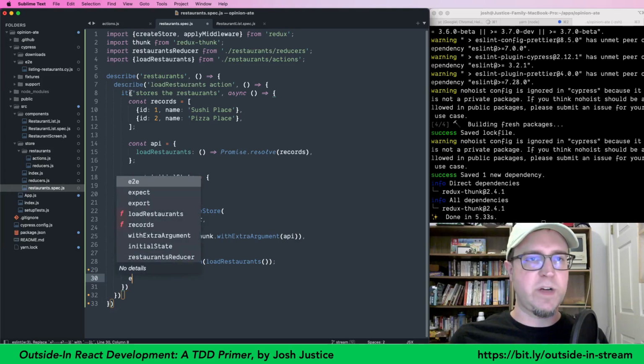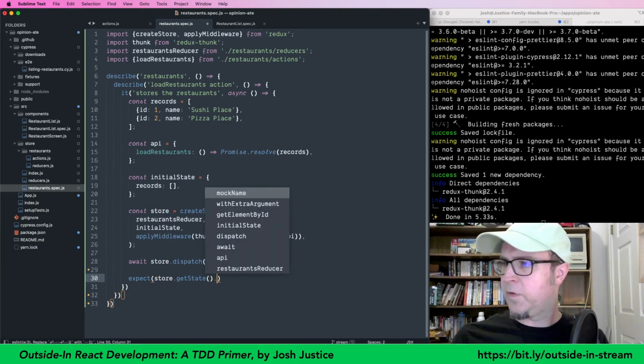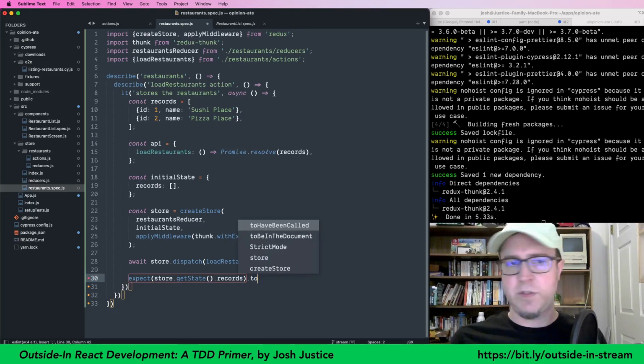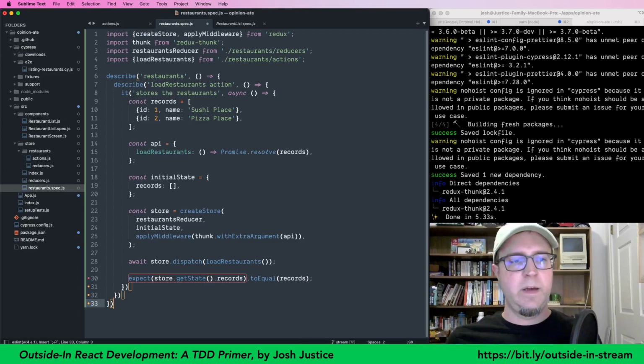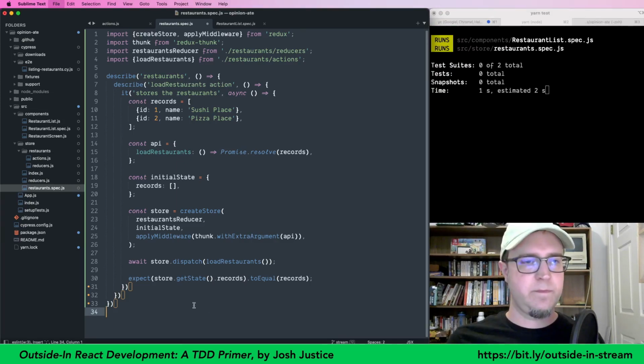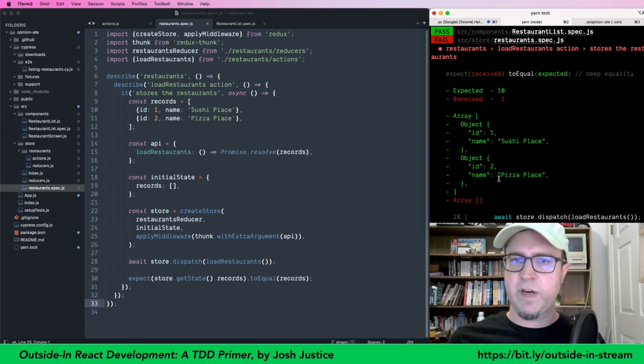Well, we want to make sure the restaurants are stored in the state. So we say store.getState().records, because it's the name of the child property in the restaurant part of the store, to equal records. Now we're doing test-driven development, and so this test should fail at the start, so we're going to save this and watch it fail. Okay, loadRestaurants action stores the restaurants. We expected the array with sushi place and pizza place, but what we got instead was an empty array. That's because that's the initial state of our store, because nothing's being done in loadRestaurants.